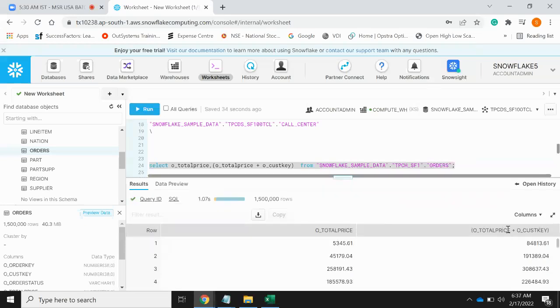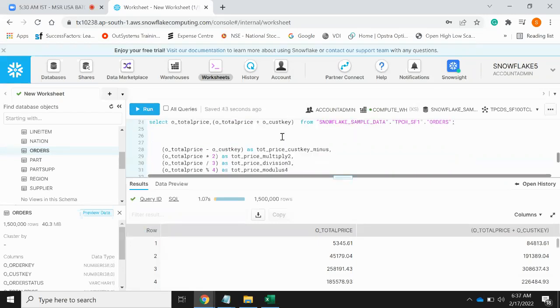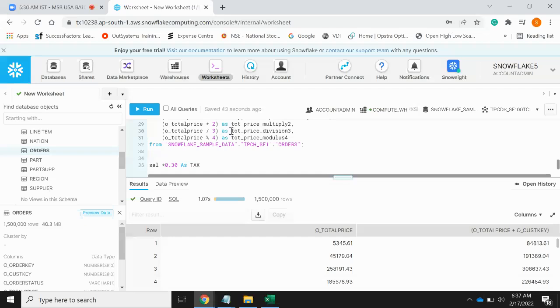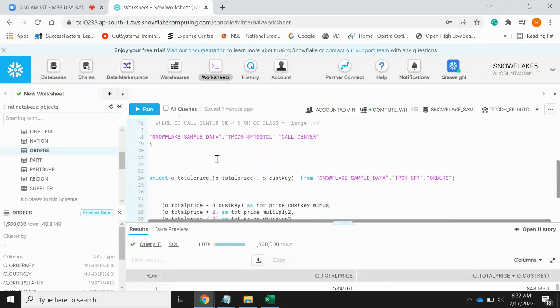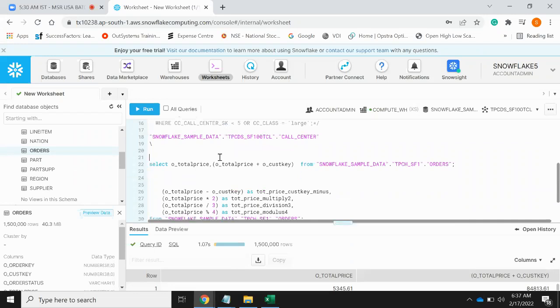If you don't give an alias name, what is happening? It is giving the exact column name of what we are doing here, right? That's why, if you want to specifically mention the column names, for example, salary multiplied by 0.03 will be tax, then you can mention it as tax. When you are dividing, multiplying, using modulo, all these operations we are able to perform here, just by using different operations.